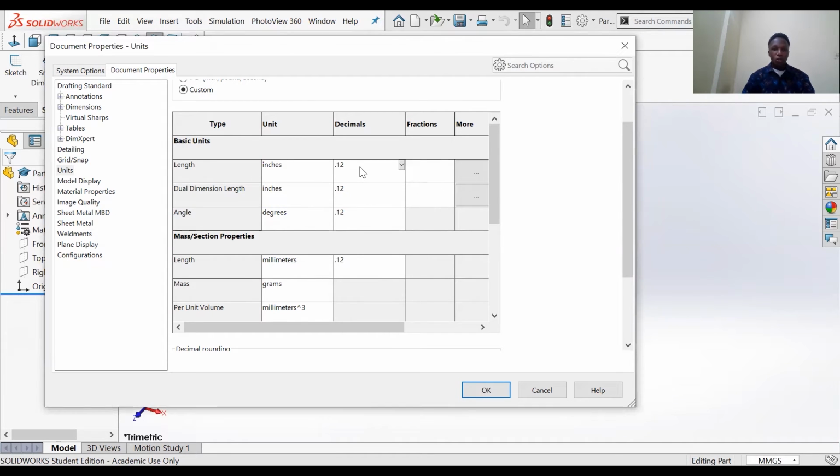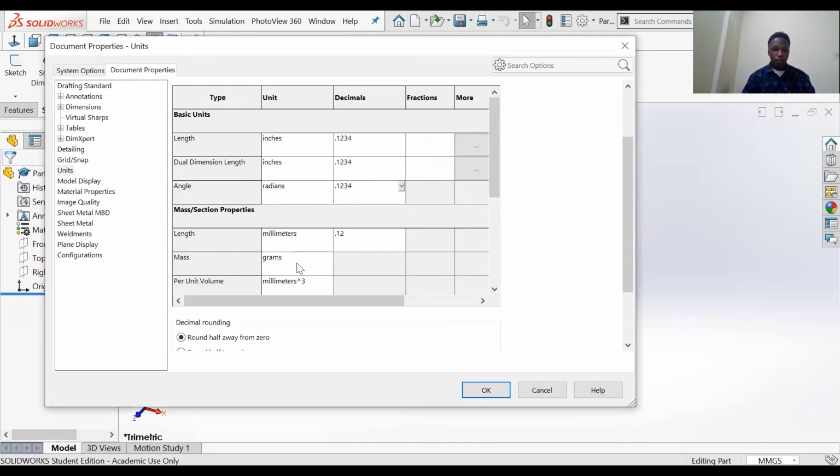Then here you can choose the decimal places you want to use. You can make a dimension to be in 2 decimal places, 3 decimal places, up to 8 decimal places. We can choose ours to be 4 decimal places. On dual dimension length, we can also choose inches, or change it to whatever you want. Let's maintain 4. Then for angles, when you are dimensioning angles in degrees, you can dimension angles, let's say in radians, and you can choose up to 4 decimal places.